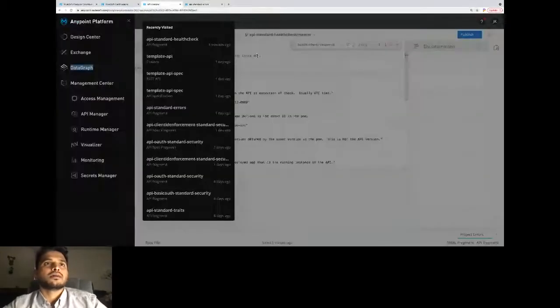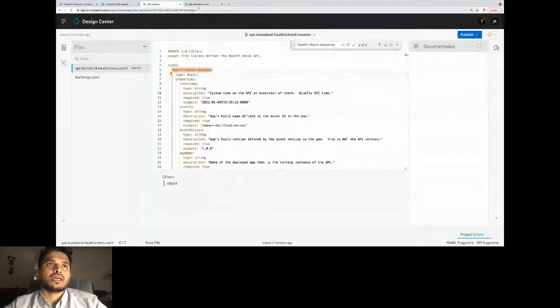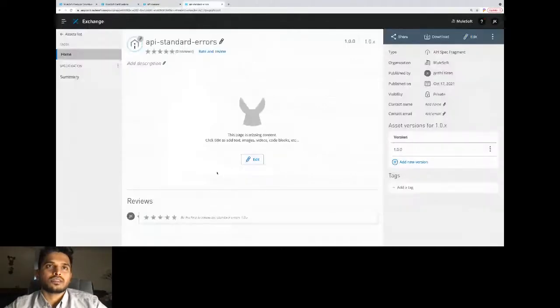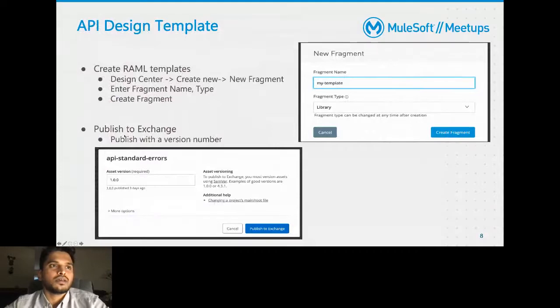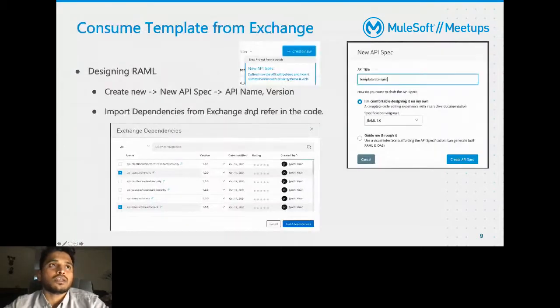So now we have the fragments ready, as you saw. Now let's go back to the presentation. We have seen how to publish to exchange whatever fragment we develop, right? And now consuming the template from exchange. Now designing a RAML, let's design a template which uses these already predefined fragments.